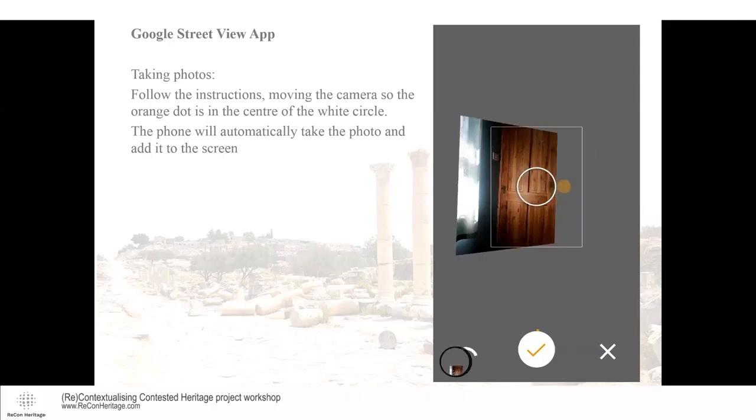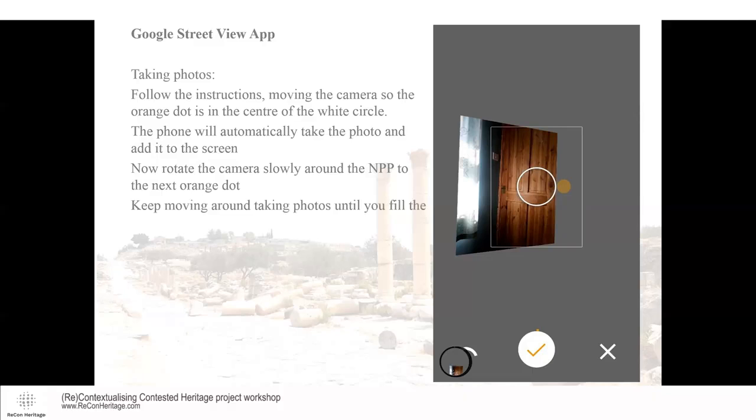You then pan your camera around, preferably rotating around the no parallax point until you see the next orange dot. And it will then add that photo to the screen. And you keep moving around until you've done this, covering the whole sphere.